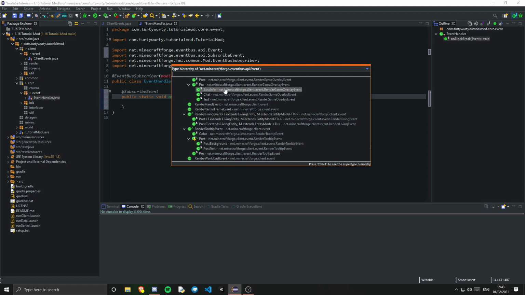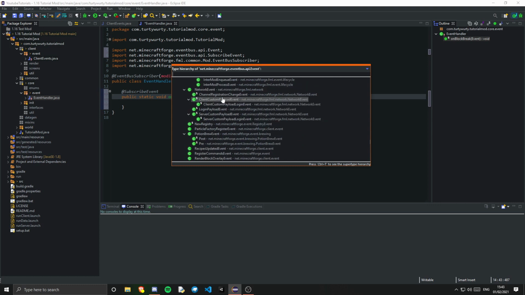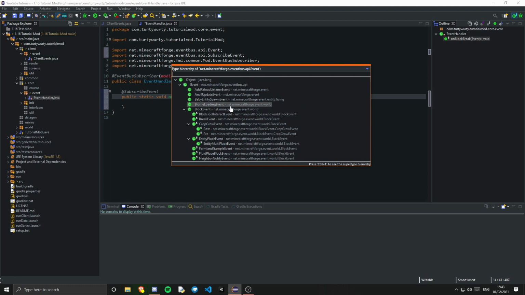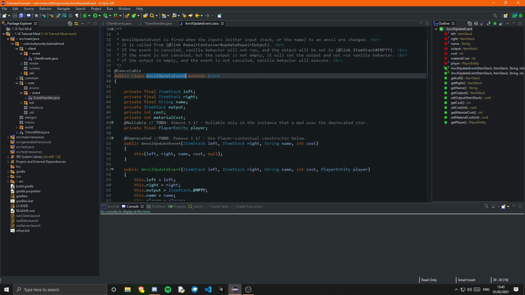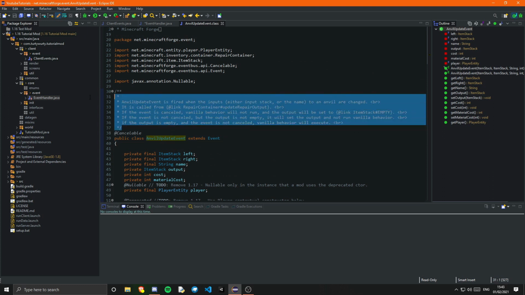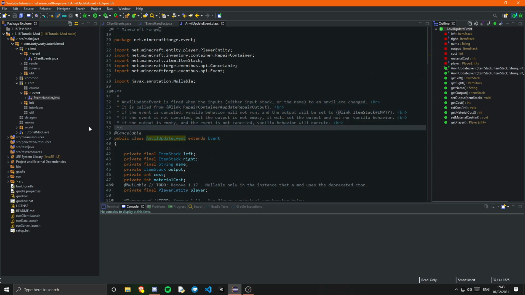So using the correct event is actually a little bit of a struggle sometimes. For example, knowing whether to use post or pre can be quite hard to figure out. However, if I go into, let's see, the AnvilUpdateEvent, it will actually give us some information about that event. If the event has @Cancelable, that means you can actually cancel the event, so stop it from running. That's a thing.